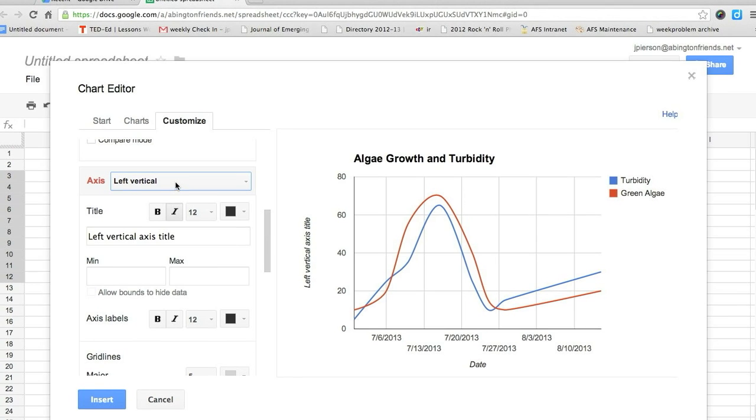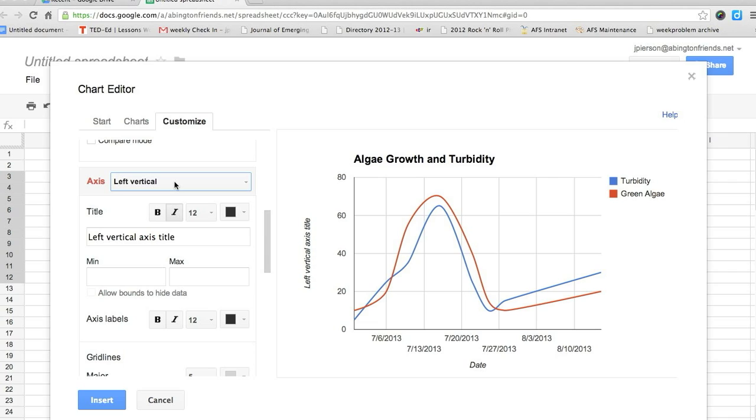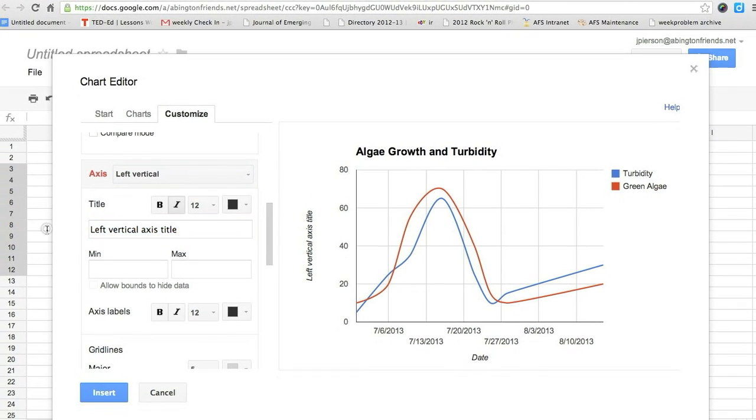And for the vertical axis, I go to left vertical, and of course this is going to vary because it's going to be two different things, right? So it gets a little tricky here, but the best we can do with Google Docs is to put down two things, really. One would be turbidity.